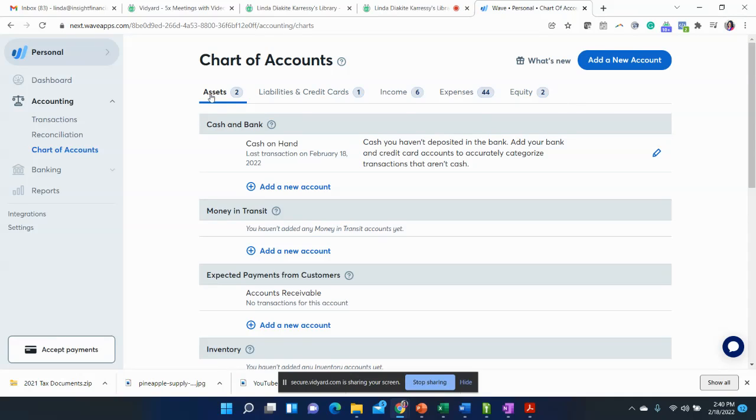So, assets are items the nonprofit owns outright. So that's the bank accounts. That's money owed from customers. Liabilities.